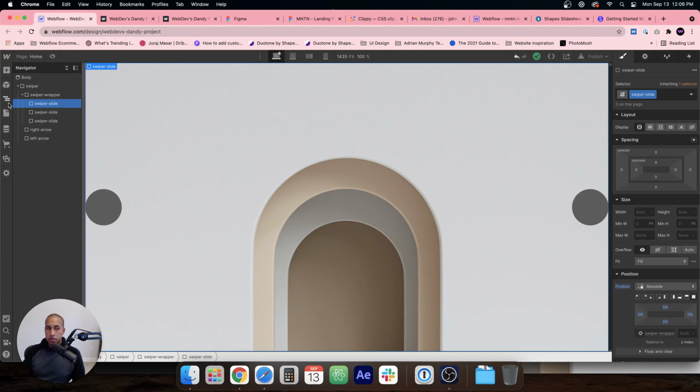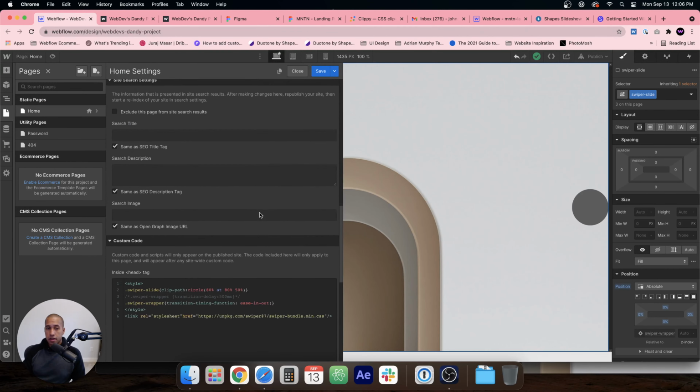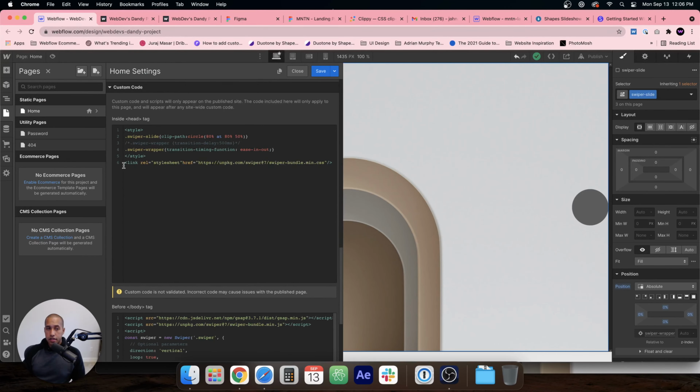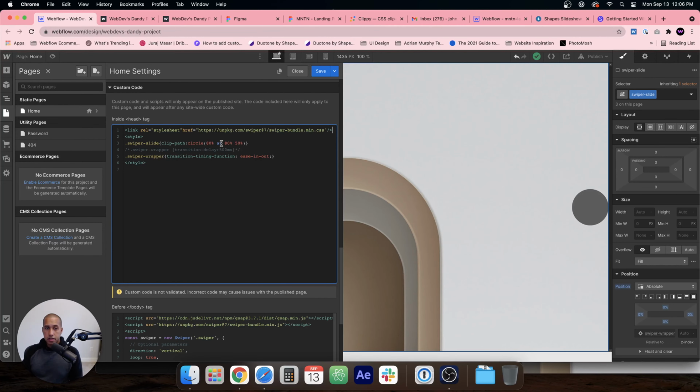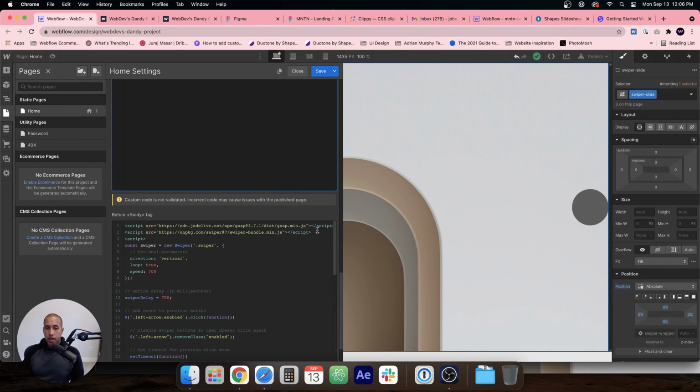If I go into the page settings in here, you can see I've added the style sheet, and actually the style sheet should be the first thing right up here. So we just placed this style sheet up here, and then we grabbed the swiper bundle min.js and we placed it before the body tag. Okay, so now we have access to Swiper, and we can create a slideshow using Swiper.